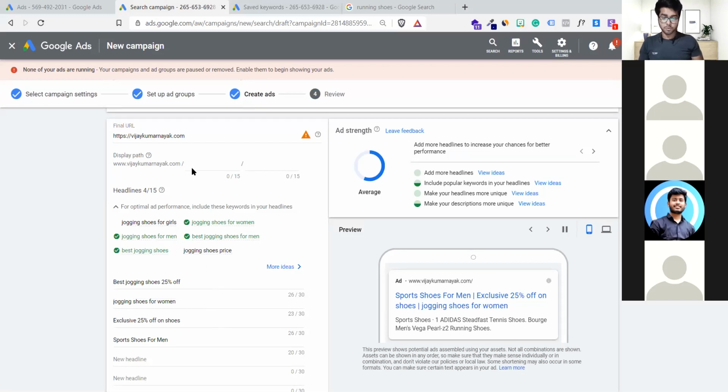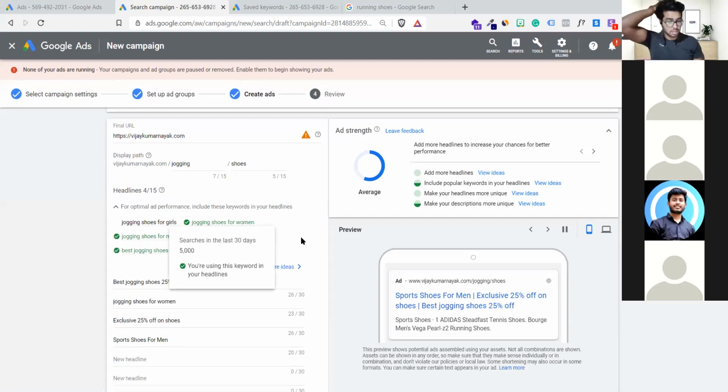And one more thing, guys, if you want to change your display URL, you can change it, like jogging. If you want to make it jogging shoes, you can do it. It is not going to track whether you have created the URL similarly or not. See, the moment I change it here, the URL also gets changed. So you can do it. It looks nice because people think it's a relevant website, and it will drive them the right way.